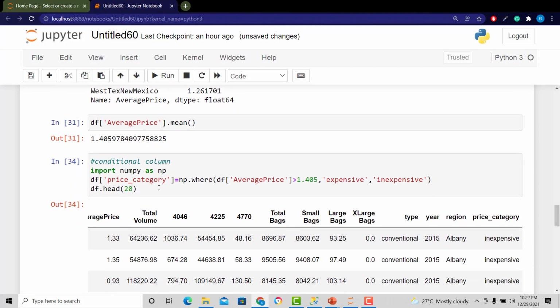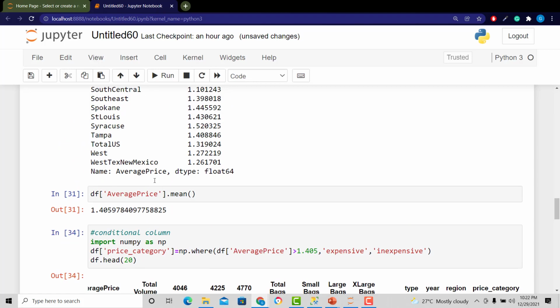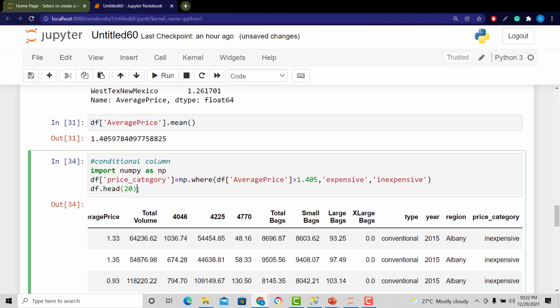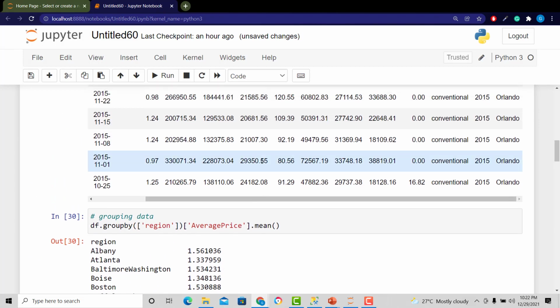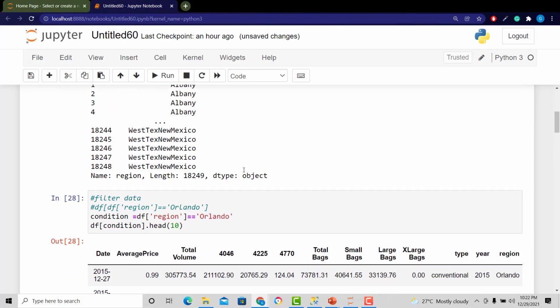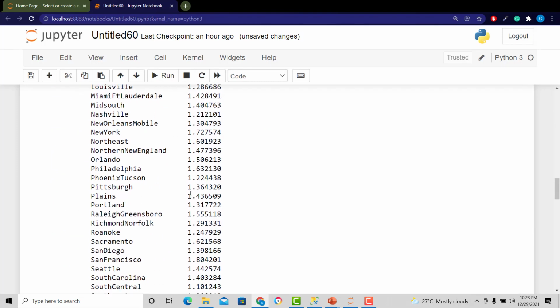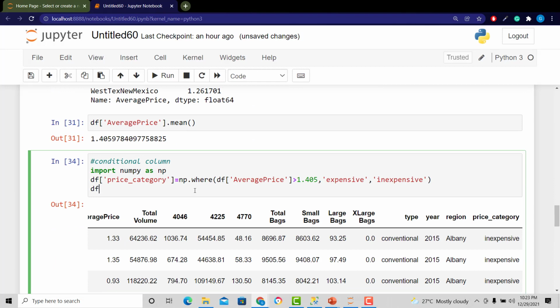So what I'm going to do so we can see this is say, okay, I want to filter this data frame that we're looking at, and we know how to do that. We can filter the data frame using a condition. So, in a condition, df price category.